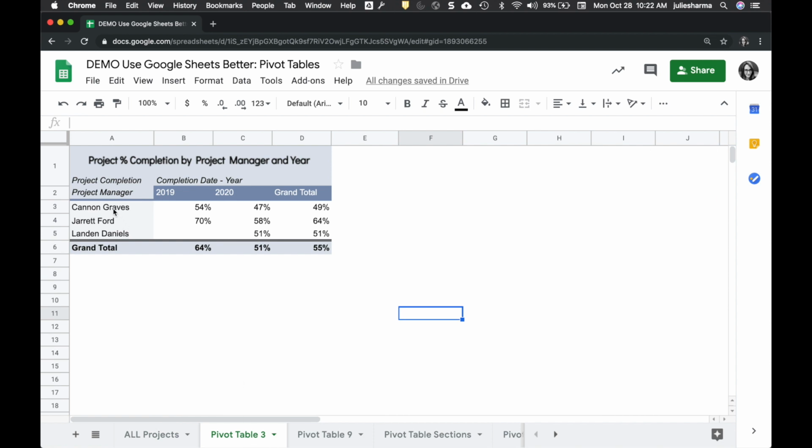Instead of individual values for projects, now I see the average for project managers and the date of when their projects are due. And I can create this with a few clicks in a pivot table.